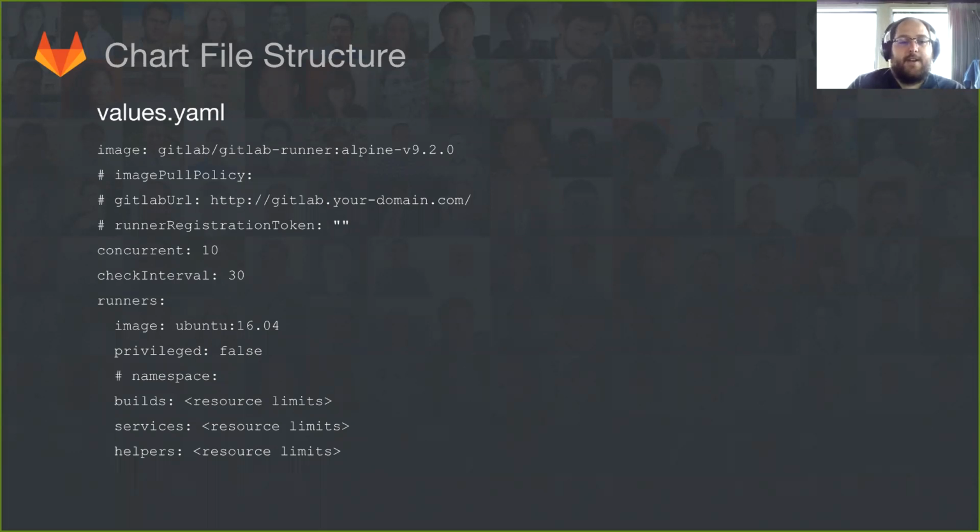Then there are values that impact how the runner is set up, such as how many concurrent runners you can have and the check interval for the runner. And then there's information on the runners themselves. So in Kubernetes, the runner, for example, gets started as kind of a runner manager, and it's in charge of starting up other runners in the Kubernetes cluster. So this runners subobject defines the default image for those, and whether they're privileged or not.